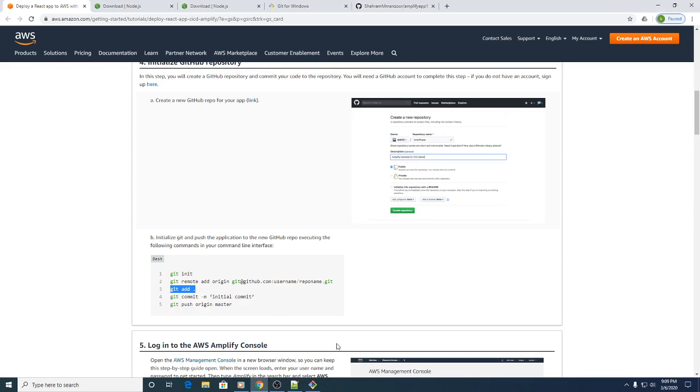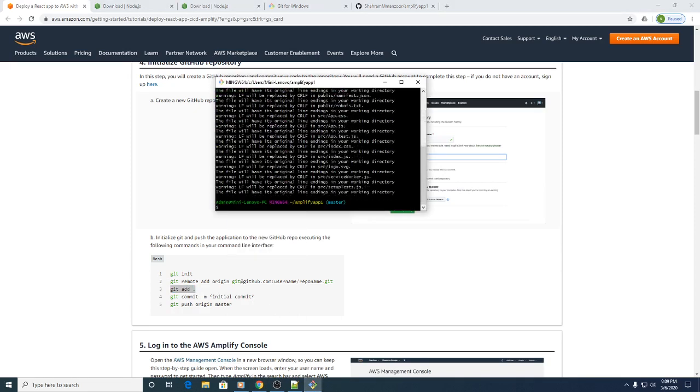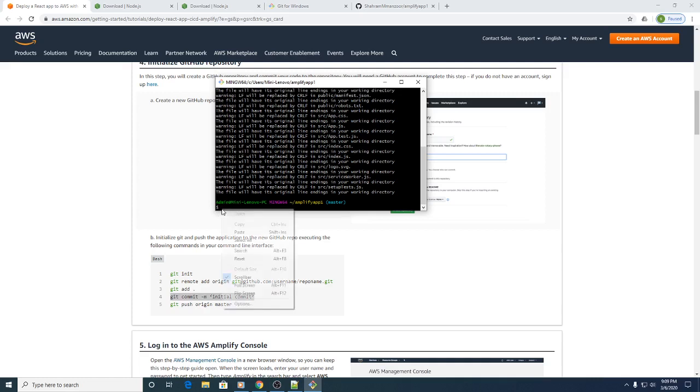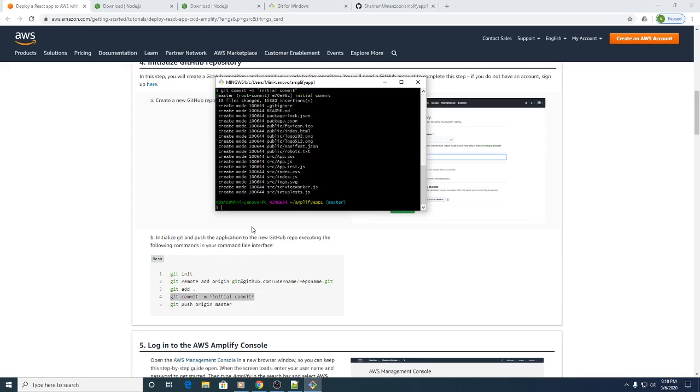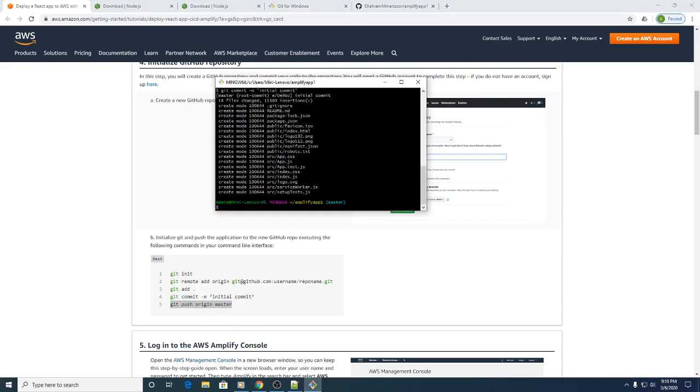git add. git commit. We will change the quotes; with these quotes, it will not work. The next is git push origin master. Yes.